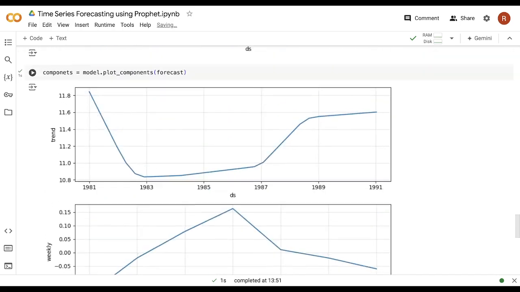The first one is just showing the general trend throughout the years starting from 1981 up till 1991, that is the trend between 10 years. So the trend was very high in 1981, then it dropped drastically in 1983, and then it again started progressing, where in 1987 it showed a drastic progress, and then it remained somewhat constant up till 1991. So this is a general trend.